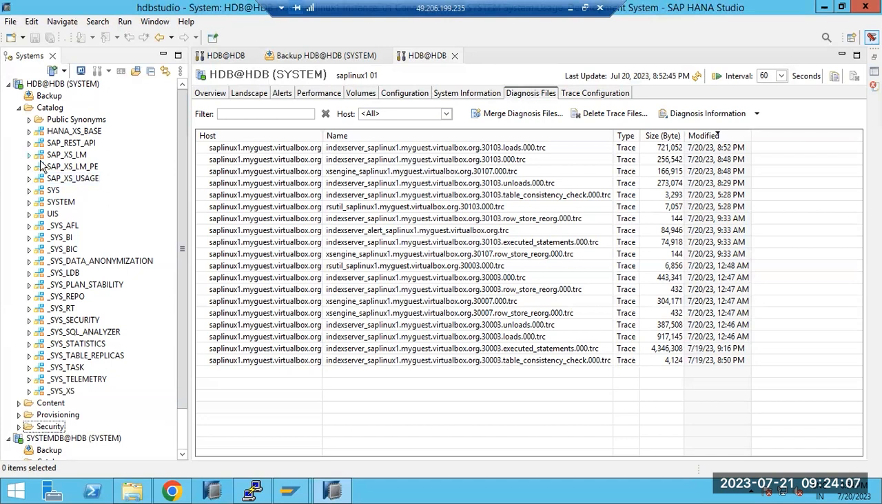If you want to see that, you can see here. These all are the schemas, system related schemas. By default, you will get SYS_REPO, SYS_LEB, SYS_BIC, SYS_BI, AFL. All are system related schemas. Under each schema, we have the tables.